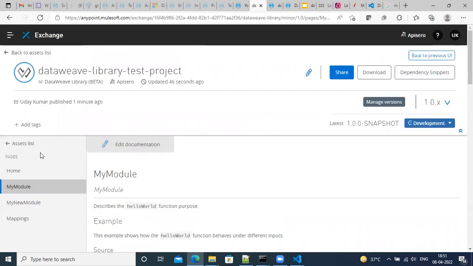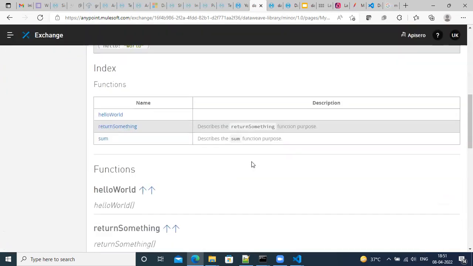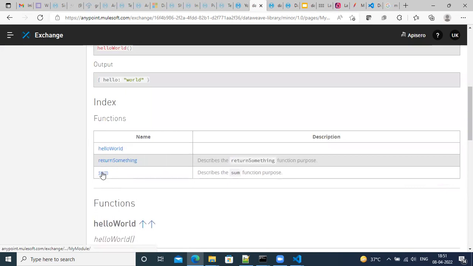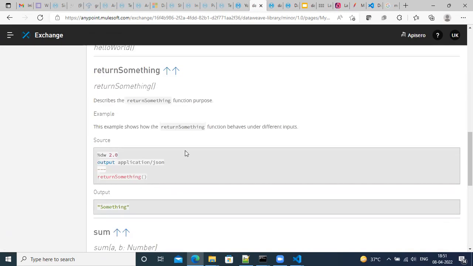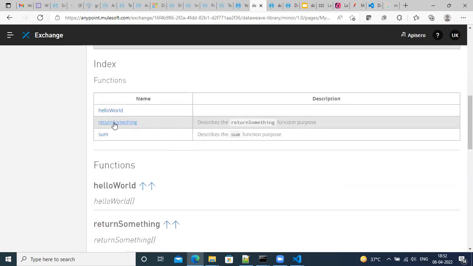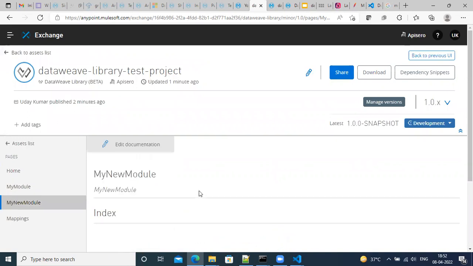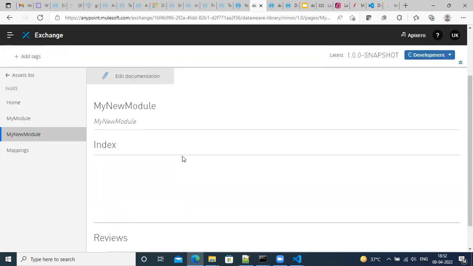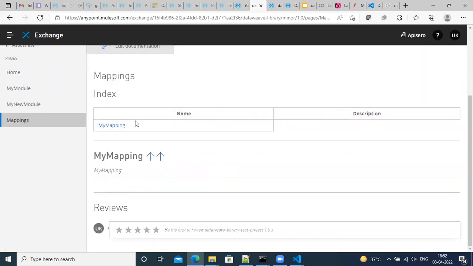So let me go to the home, and you will see there is a module files, right? And the module file has all these methods, right? You can go to each and every method from here, okay? Okay, right? You can then go to your new module. So it does not, because we never created it, right? And this is your module, and this one is our mapping files, right? My mapping.